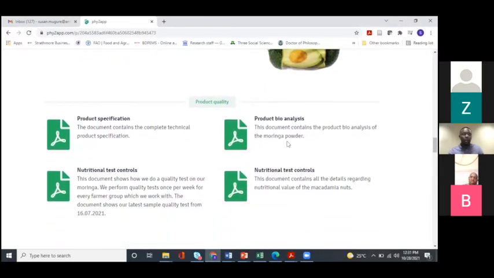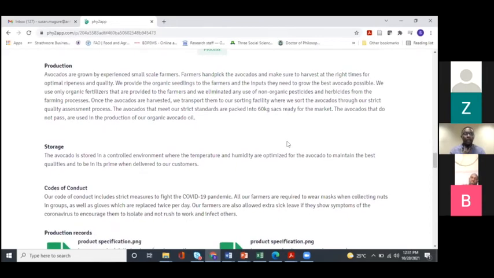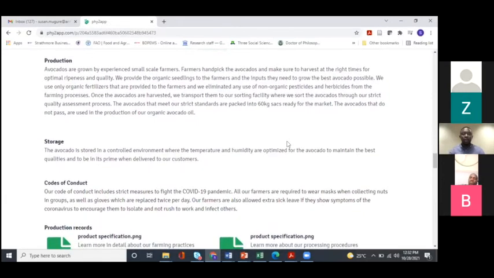So documents that talk about the bioanalysis, nutritional test of controls, and different measures that you do to ensure a quality product reaches the end consumer. So if you scroll down, again, here you have details about your production and how you store. So let's say you store in cold temperatures, or say you dry your food. When you dry it, how you store it so that you ensure that bacteria doesn't form. So these are the things you can communicate.